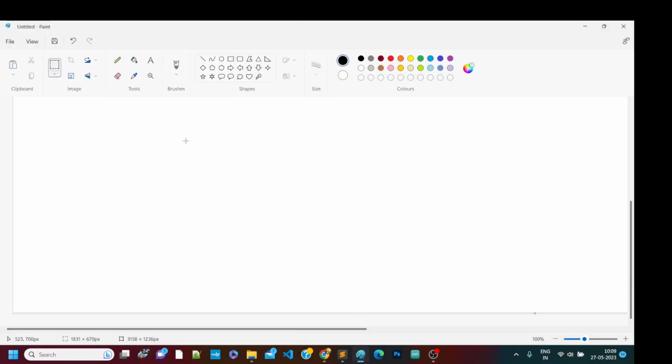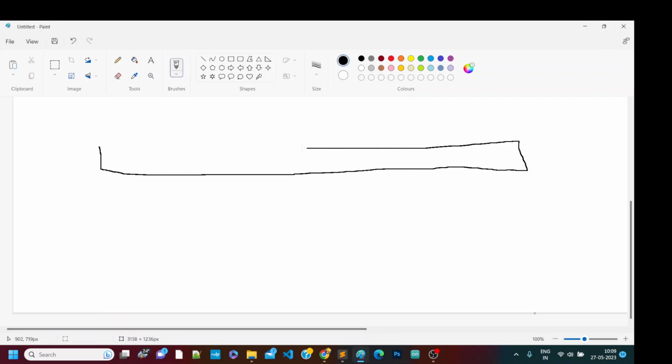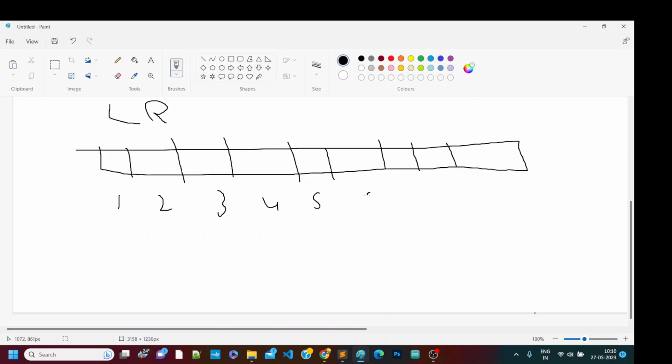So firstly, in this solution, I'll start with some very basics. How do you perform the sum from range L to R? What I'm trying to do is count how many times each number is summed in the answer in total. Okay, let these be indices 1 2 3 4 5 6 7 8 and 9.